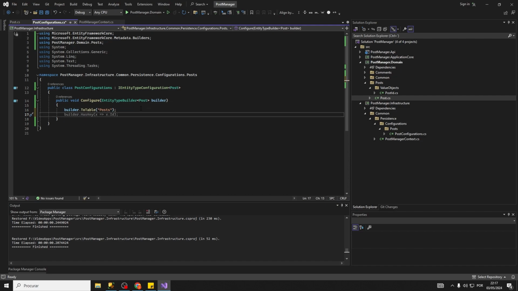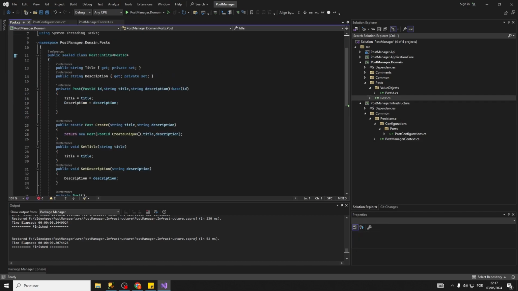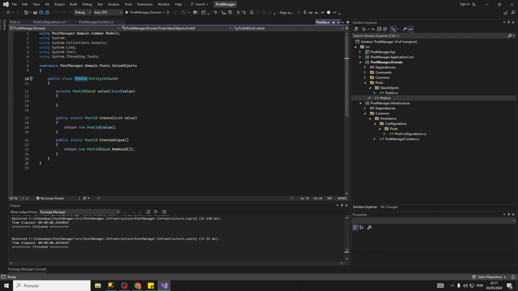So I'm gonna add here builder has key, which is x.id, and here I'm gonna add a configuration, because if you guys remember, my post ID is a value object, so I need to use this method, or in this case tell Entity Framework, once it retrieves data from the database, I want it to create a post ID with this format, which will be the post ID.